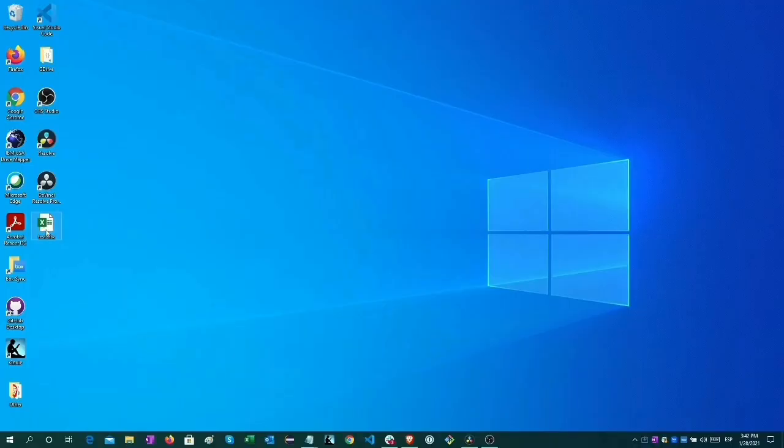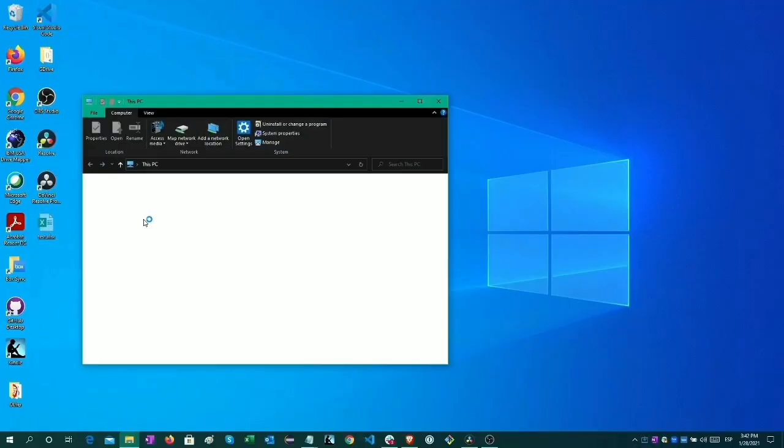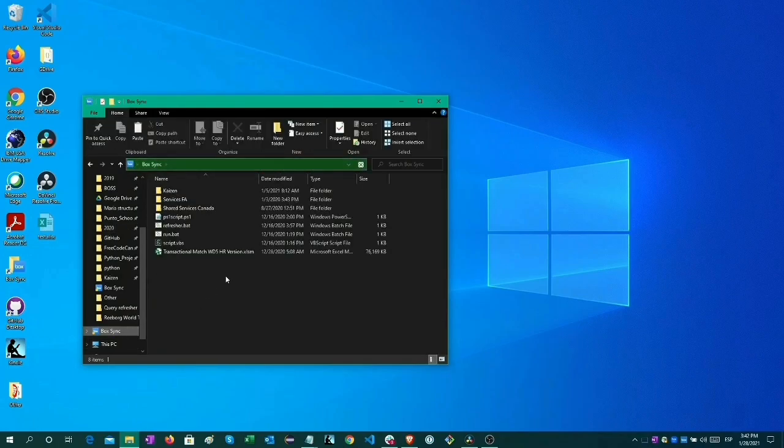Now locate the Excel file that you want to be refreshed automatically and place it into your preferred folder. I would suggest placing it in the Box Inc folder, right into the Drive directory.